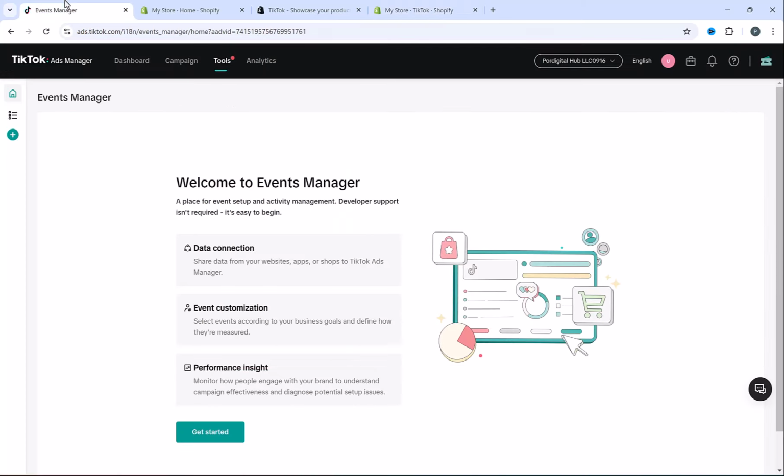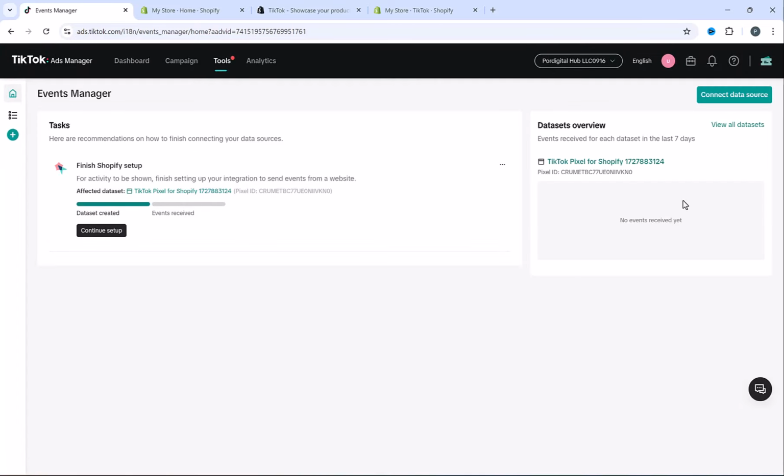Let's go back to Events page in TikTok ads and refresh it. You'll notice that Shopify Pixel is added here, and TikTok ads will now be able to read all events on your Shopify store. Now, let's explore how to connect TikTok with other website types. I'll use a WordPress site as an example to guide you through the process.